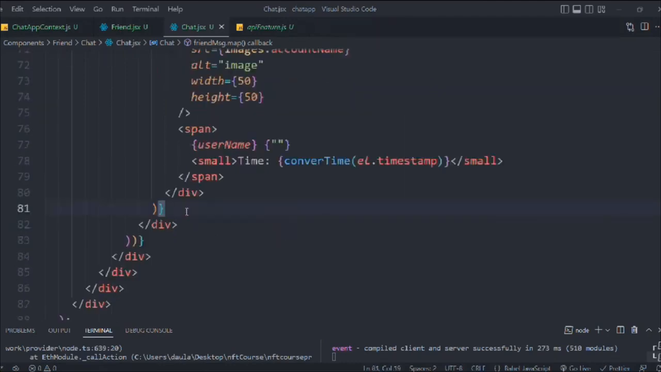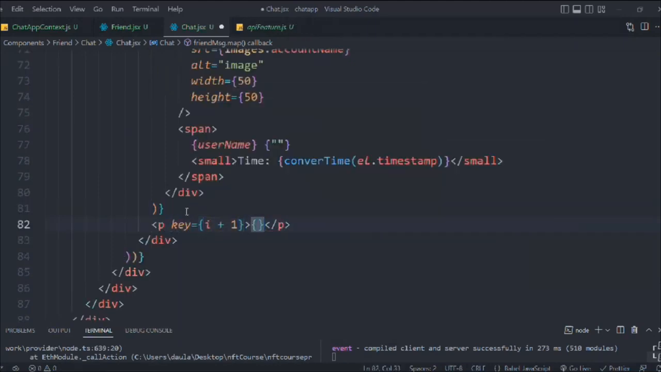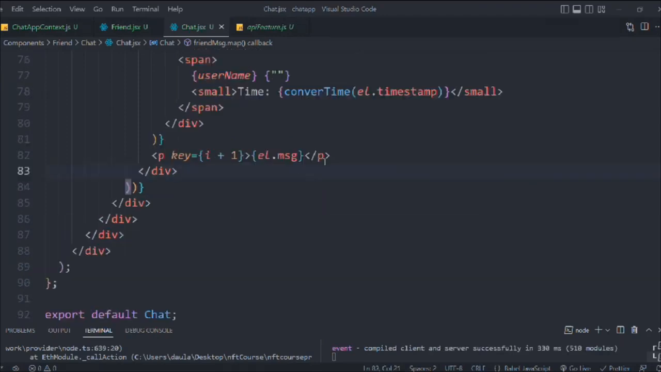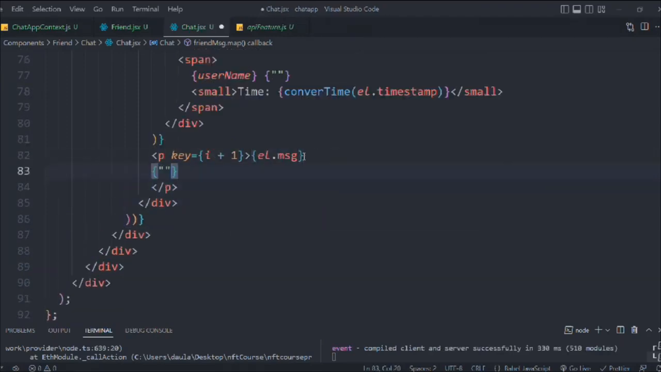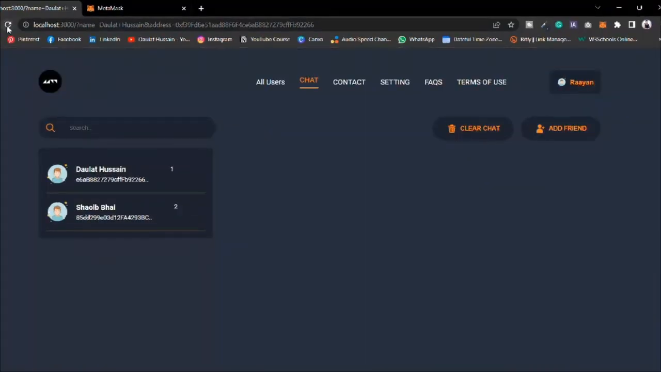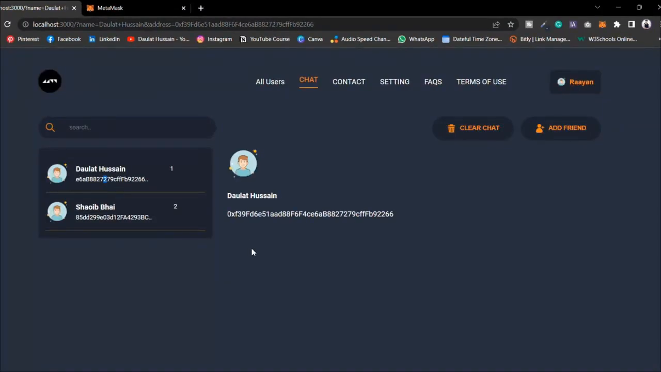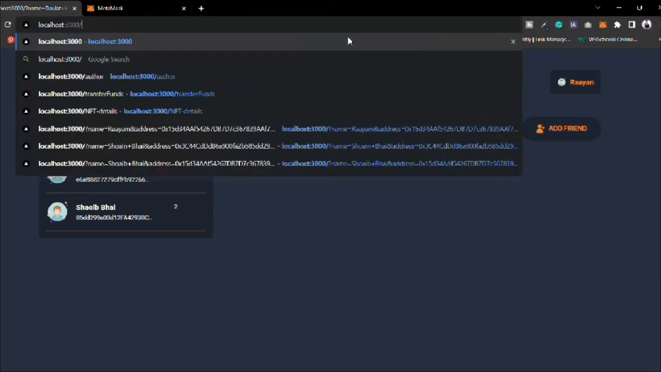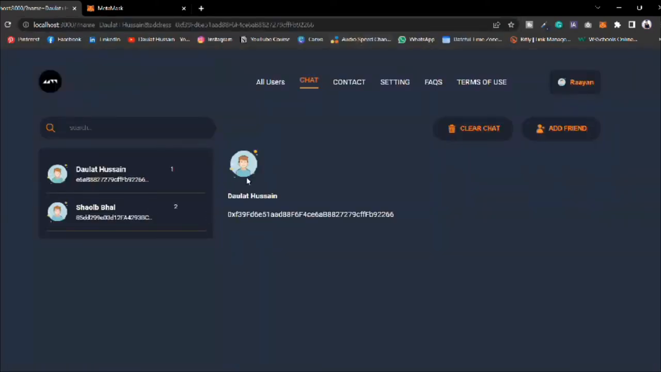Okay, now we'll take this p tag, it will have a key and it will have the message, so element dot message. So this will already work. And inside that we're going to take this dynamic space. So you can see here we reload the browser, and if you click on this, we can see the name. So if we click on the Daulat Hussain, here we get the address, the name of the Daulat Hussain, and if we click here, you can switch back to your friends. Looks fine. Okay, you can see this is the URL we have. Simply change this, hit enter. Okay, so that looks fine.